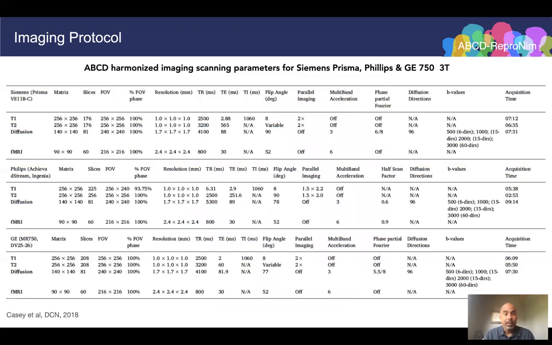The acquisition protocols were initially based on the Human Connectome Project. The resolutions for the structural and the functional data were pulled back, reduced a little bit, to increase the signal to noise. We thought this was important because of the limited amount of data collected for this study relative to the HCP study, and also due to the nature of scanning kids. But we harmonized the imaging scanning parameters across three platforms: Siemens, Philips, and GE.